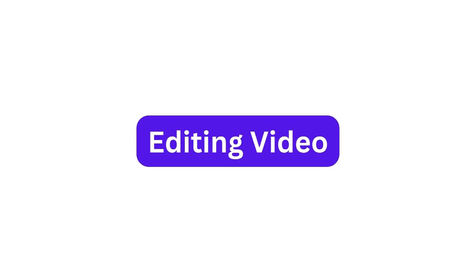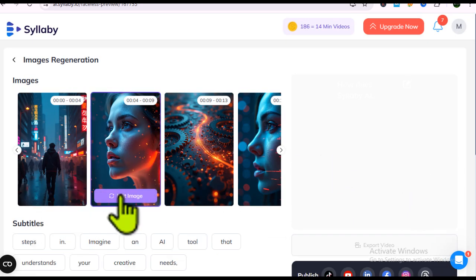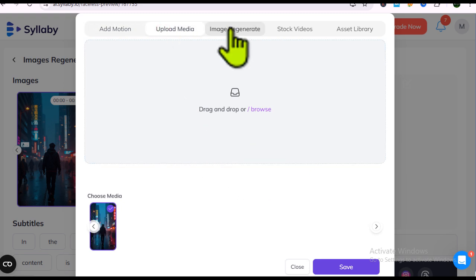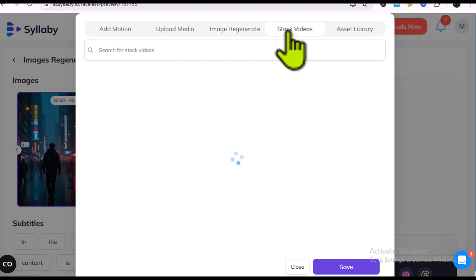I am interested in editing. I click here. If you want to edit this photo, then you click here. A new window will appear. In this window, you can add motion to the image. You can upload media from your computer by clicking here. You can use image generator, stock video, and asset library.